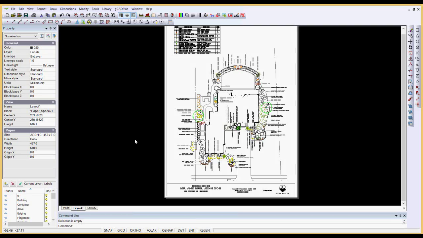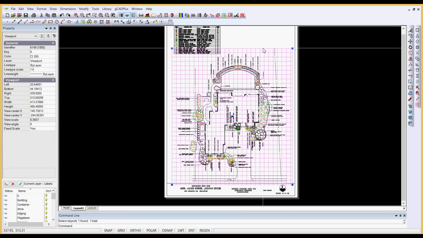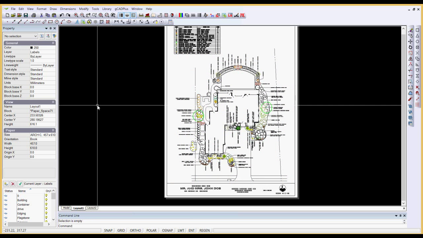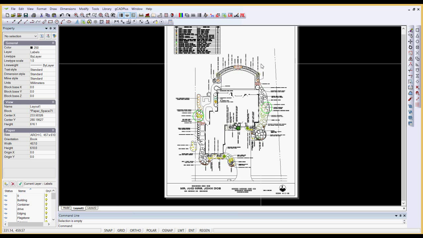The design here is presented on an architectural C-size sheet in portrait view, and it contains two floating viewports. Let me select the first of these. You can see the main design sits in a floating viewport, and the color has been set to 255. 255 is white, so white on a white background will not print, so the design sits in its frame.